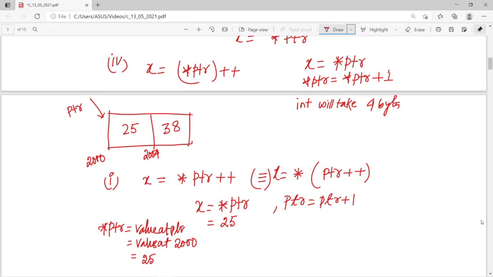And now ptr will be incremented to ptr plus 1. That is the difference between pointer arithmetic and normal increment. We are adding 1, but since this particular pointer is an integer pointer, we are shifting by the corresponding data size. Because an integer takes 4 bytes, when you increment ptr to ptr plus 1, ptr now holds the new location, which is 2004. It is not 2001.